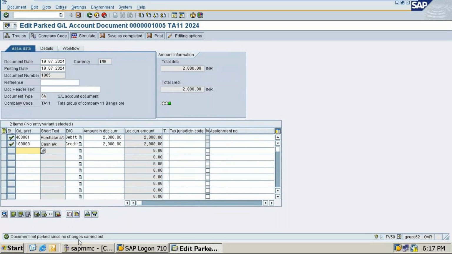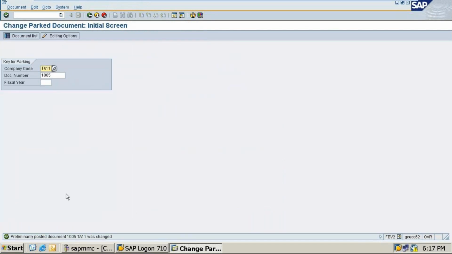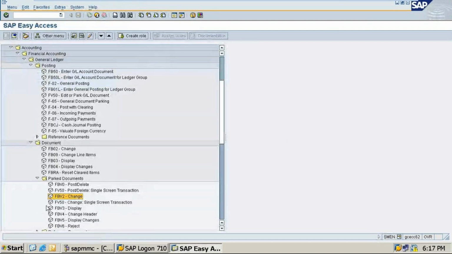Notepad says no changes carried out. Okay, let's do one more. What changes do we have to do here? Save as complete. You can do it. Preliminary posted. Okay, you can click on save as posted.